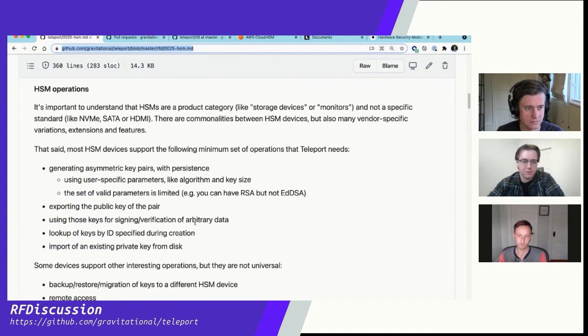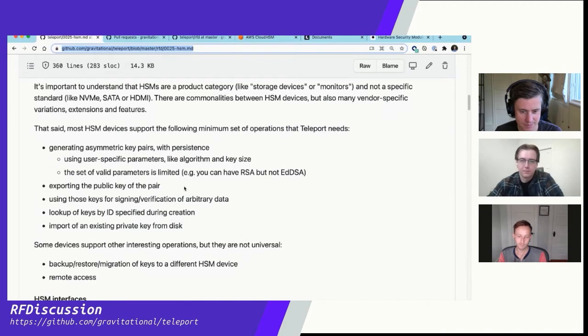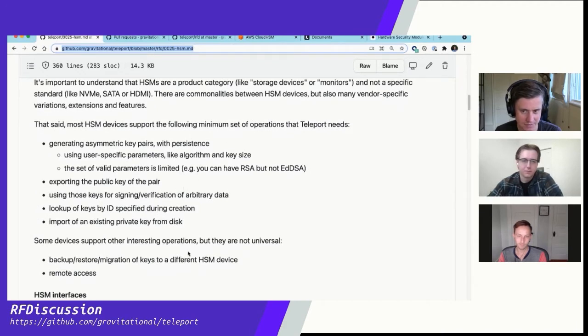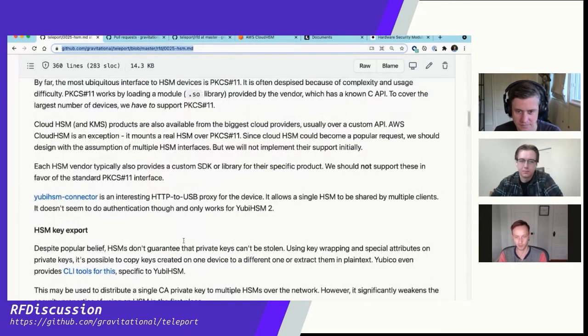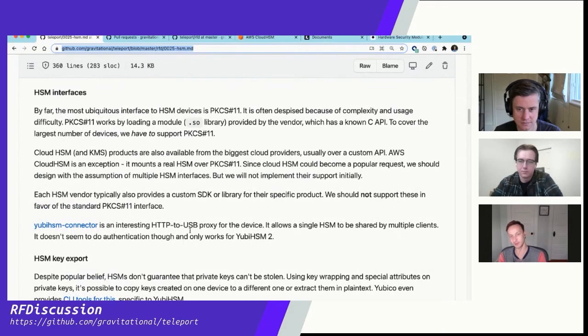Yeah, I also like that you say HSMs are a product category, like storage devices and monitors, not a standard. And I think you found that they differ between providers in what you get out of them. Yeah, they all generally comply to the same minimum subset of features, which is whatever is contained in the PKCS 11 standard. But there's also all kinds of bells and whistles. The bigger, more expensive the HSM is, the more features will be crammed into it, even if no one really uses them. But they'll be available.